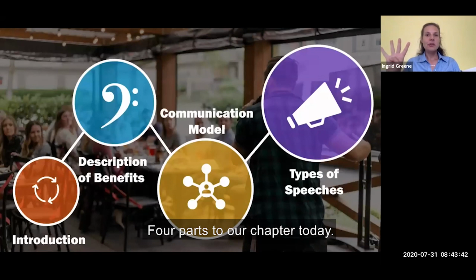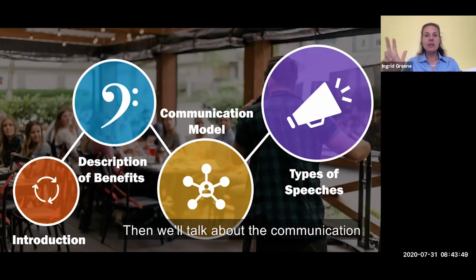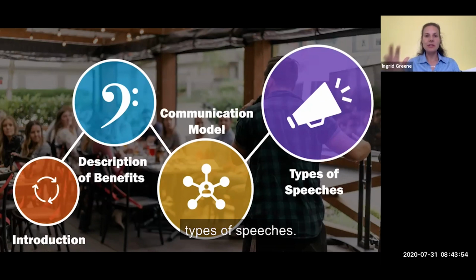There'll be 4 parts to our chapter today. First, we'll talk about the introduction. Then we'll talk about the description of the benefits of public speaking. Then we'll talk about the communication models that are out there. And then fourth, we'll talk about the types of speeches.